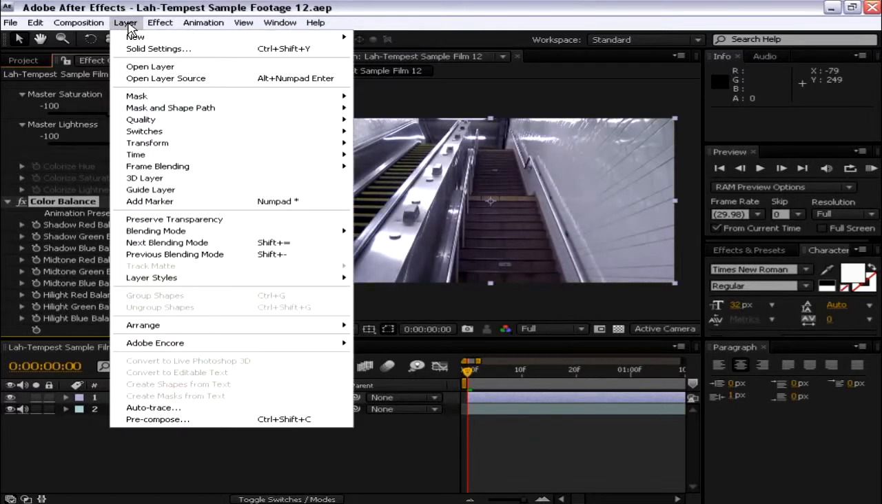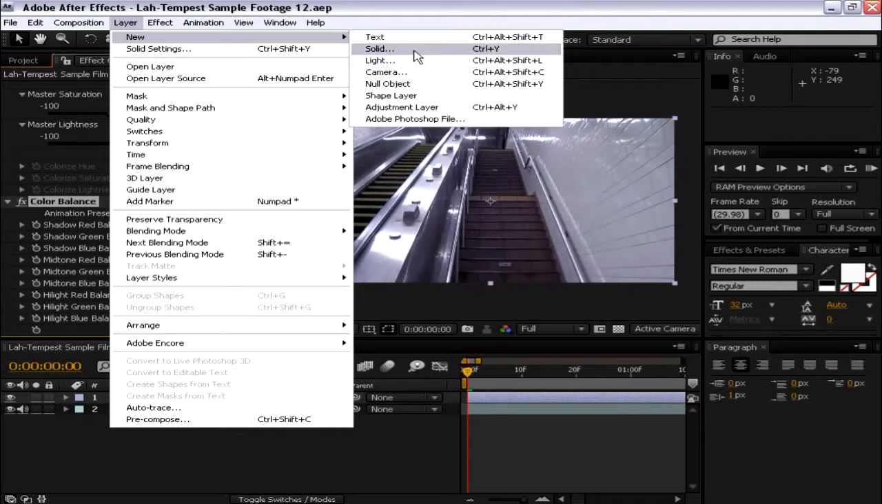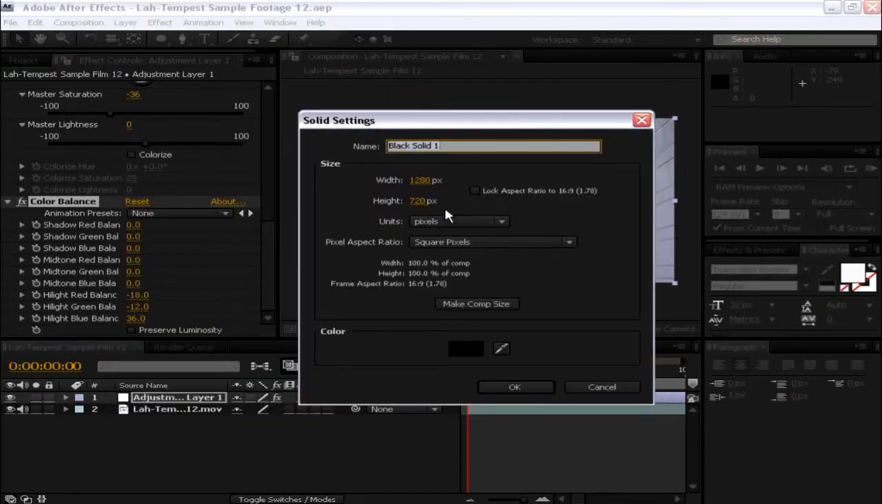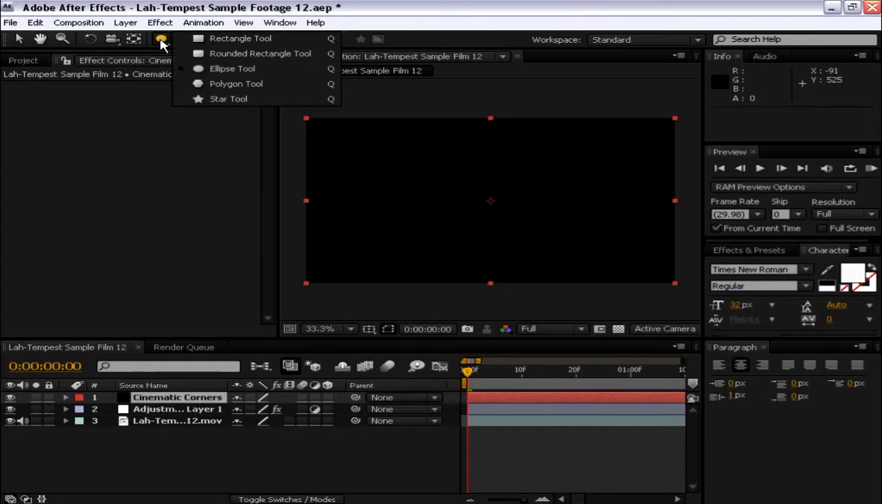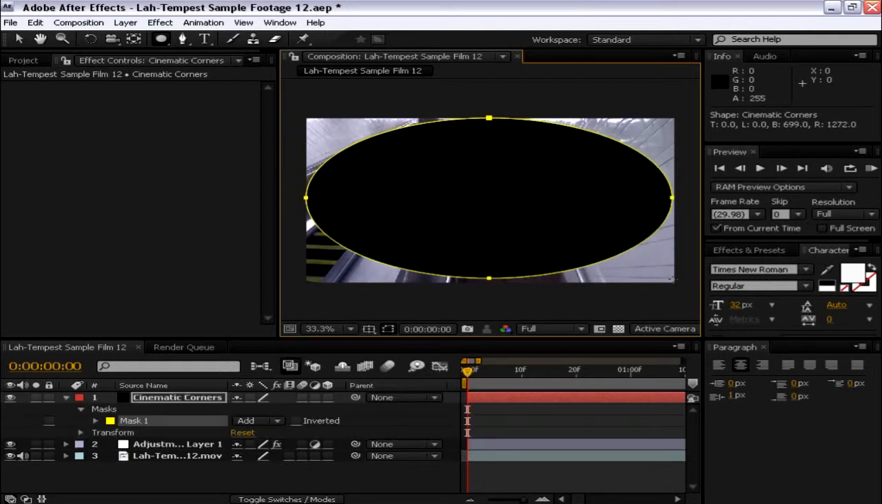To create more of a film look, add corner tints. Go to Layers, New, and click on Solid. Then go to the Shape tool, click and hold, choose Ellipse tool. Drag the Ellipse tool from the top right corner of your footage to the bottom right of your footage.